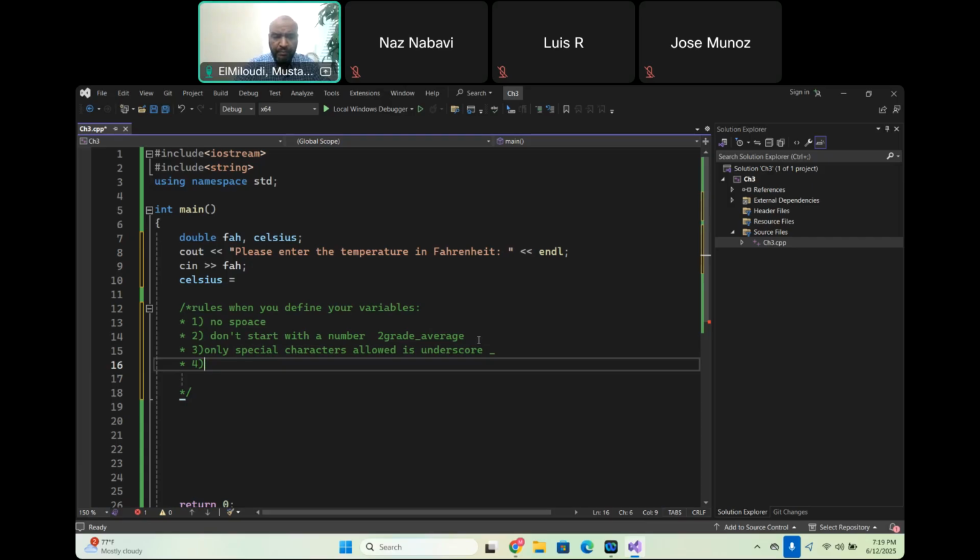And the last one: don't use one of the C++ keywords. For example, double. You cannot name your variable double. You cannot name your variable namespace. You cannot call it string. And the others we're going to learn later, cin, cout. They have a special meaning, so it's going to create confusion. So don't use them. These are the rules. Any variable, as long as it meets these requirements, is valid. But it's a good habit to choose a name that is meaningful.